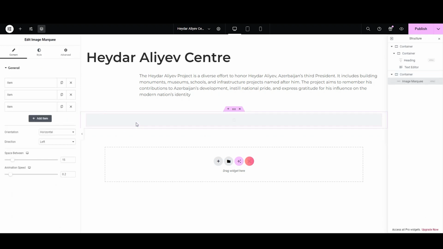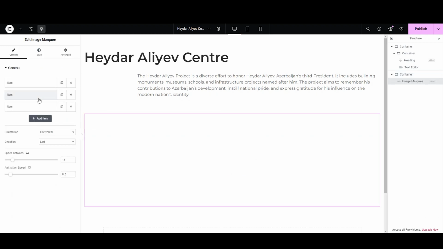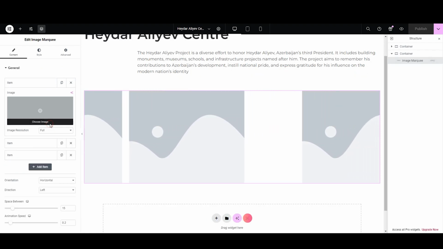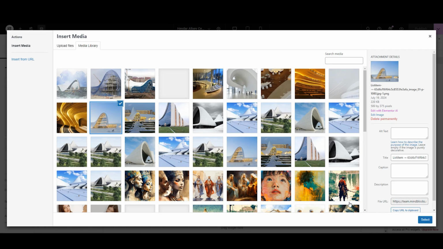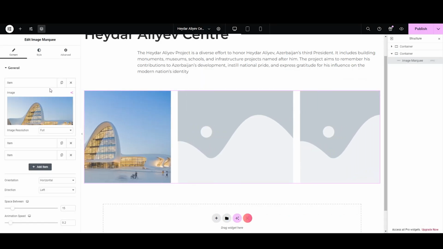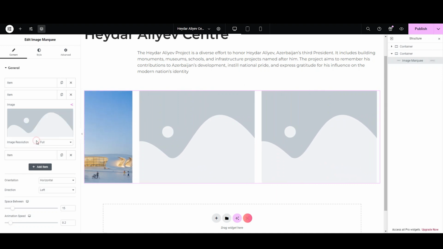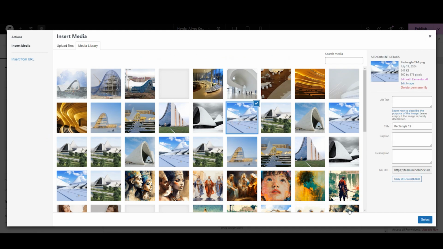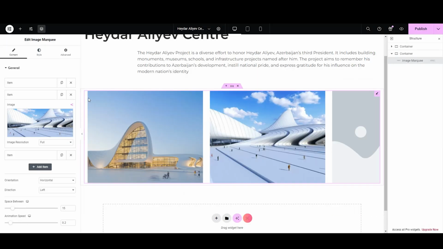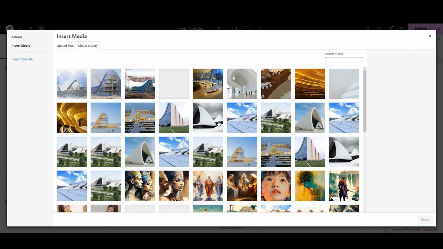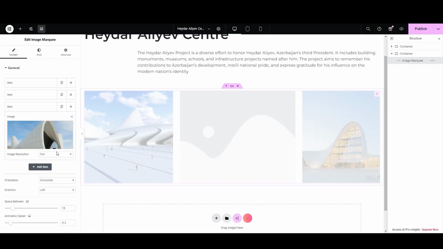So by default, there are 3 items over here. Let's upload the images first. Click on this item, select and upload. Now we will upload the other images in the same manner. Simply click on this item, go to the library, select and upload. Yay! And there we go.